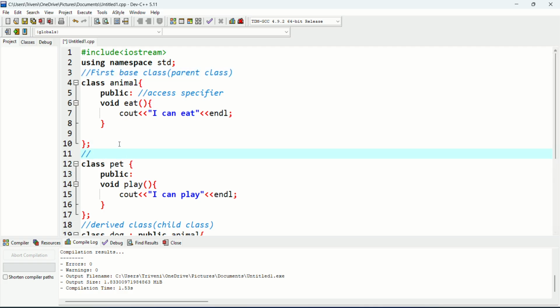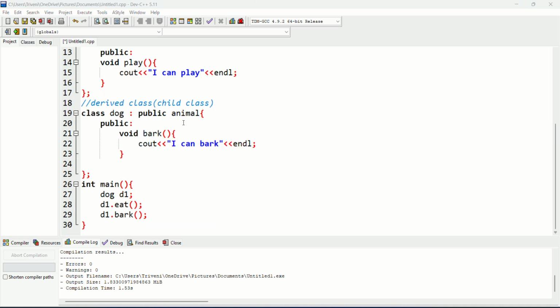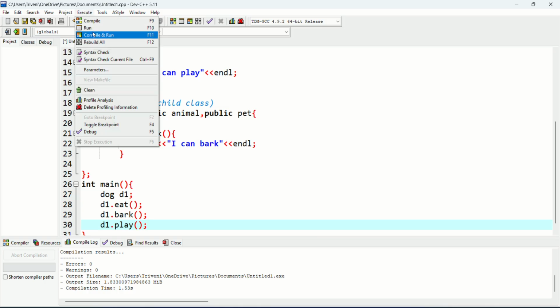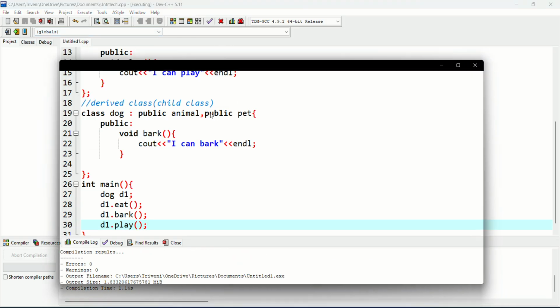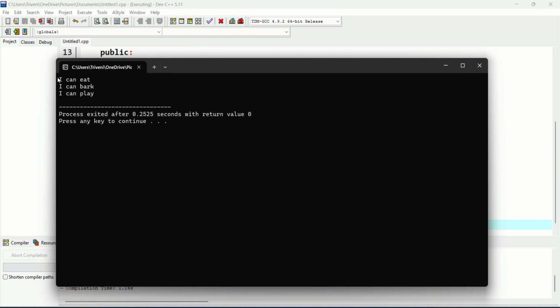And this is the second base class or parent class. In the derived class I will write public animal and then public pet. So I will create the object d1 and call d1 dot play. So I will execute the code. The output is I can eat, I can bark and I can play.